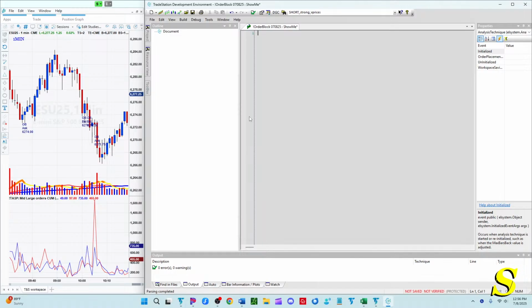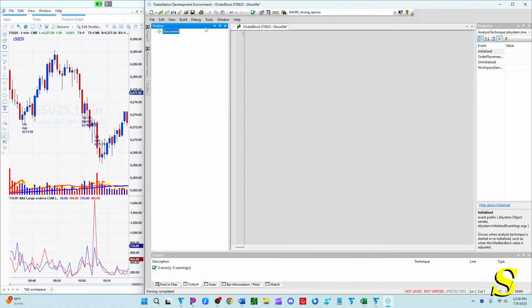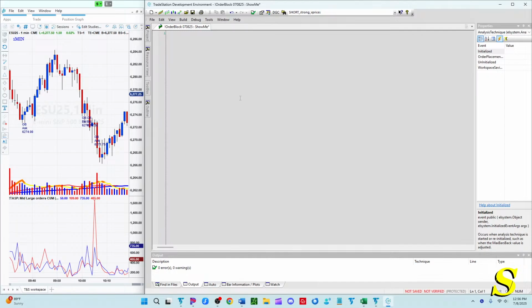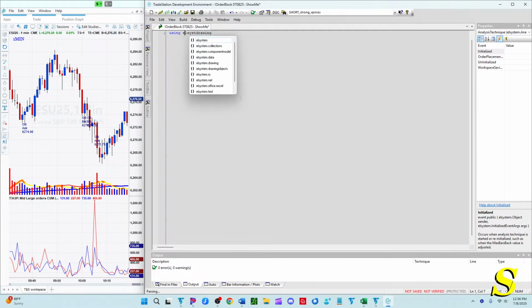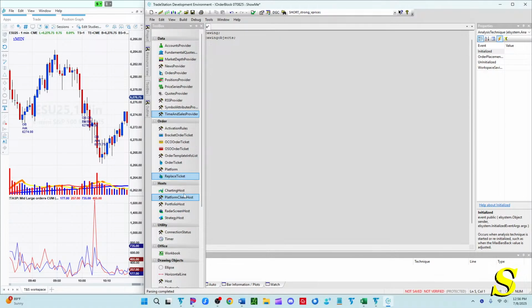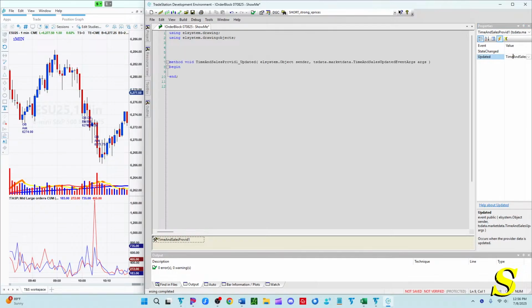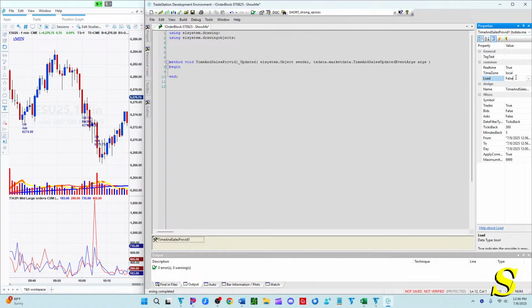We'll get rid of all that. Let's come over here. I shouldn't need the outline for this. I think I will make objects. I haven't drawn anything in a while either, so I've really been focused on that one script, left everything to the wayside. Drawing objects. Okay, so I know that I need to pull in a time and sales provider. And then when it's updated, we'll do that. The parameters, we will load it.